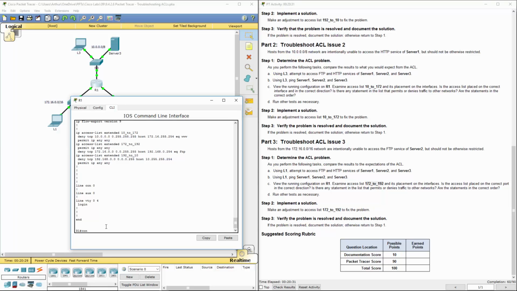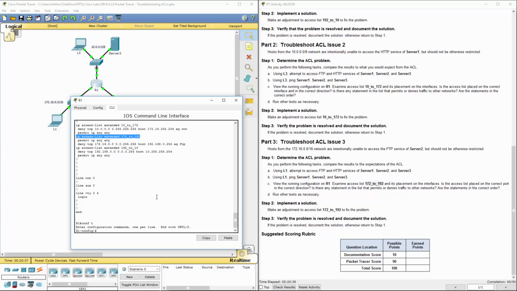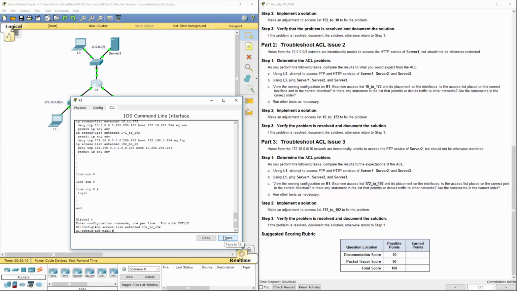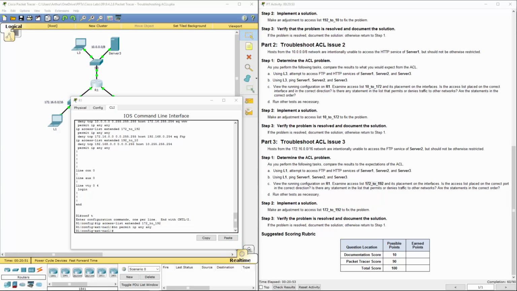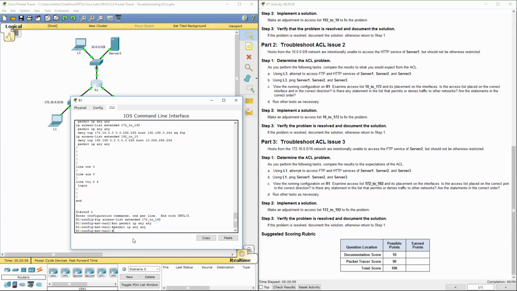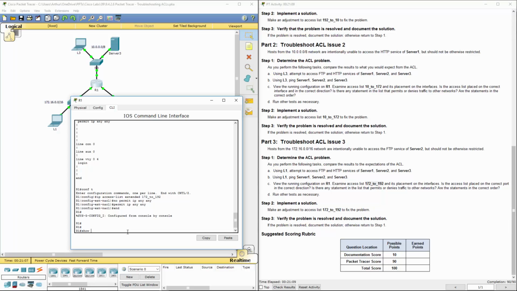So what we have to do is some modification. We will actually go in and edit that one. We're going to do a no, and then we're going to reapply it. That should remove it off of line 1, and that should put it past it. So let's see if that actually works.